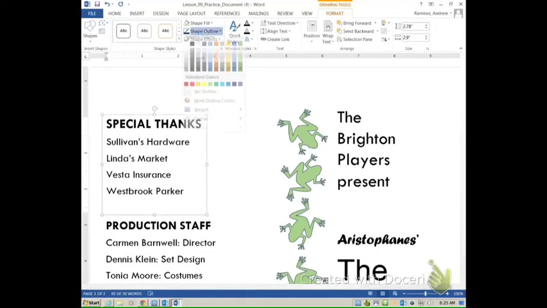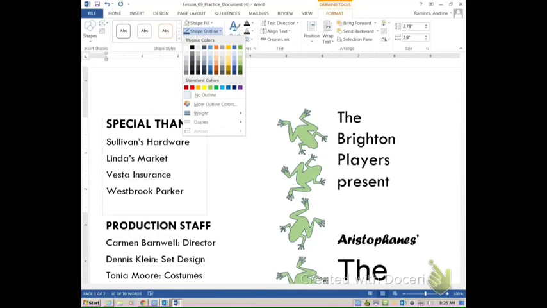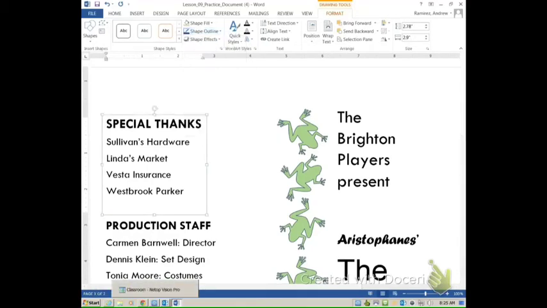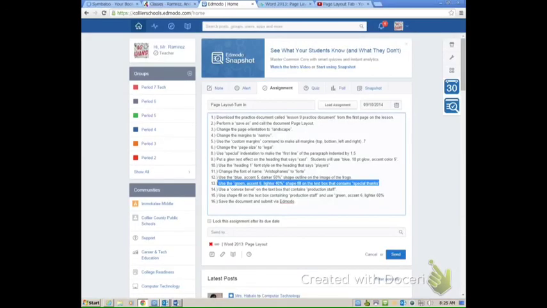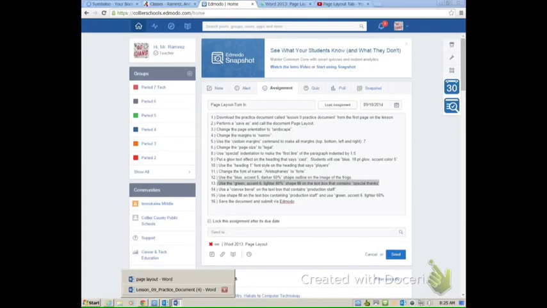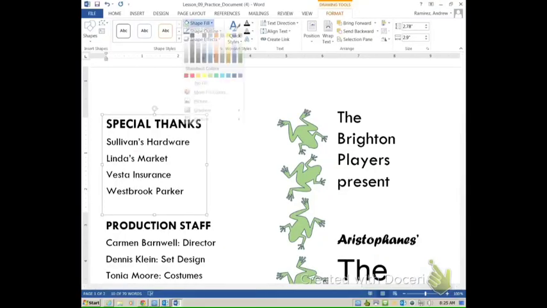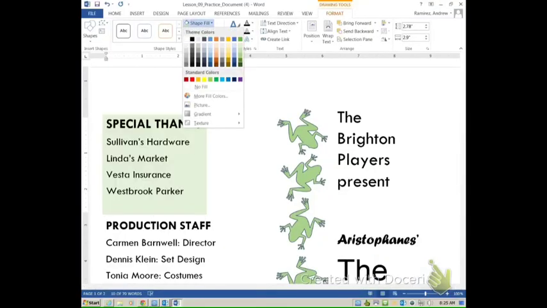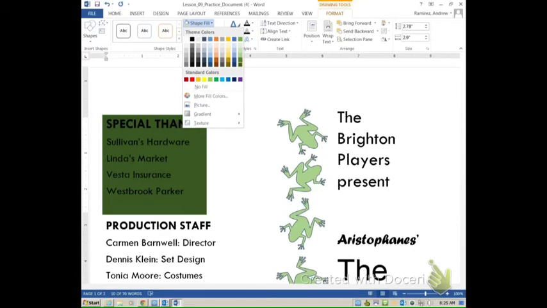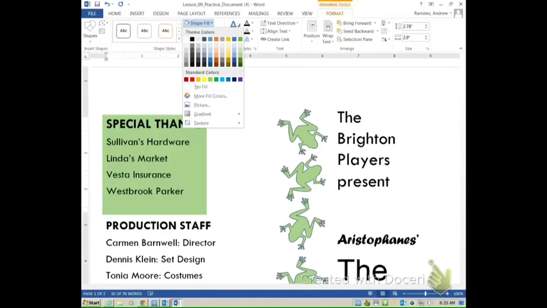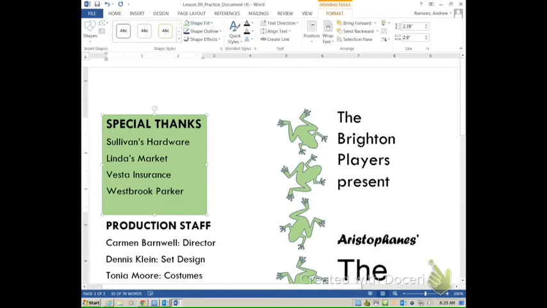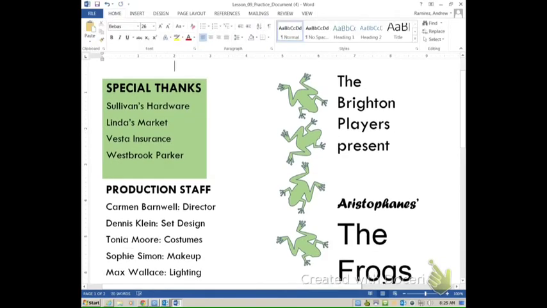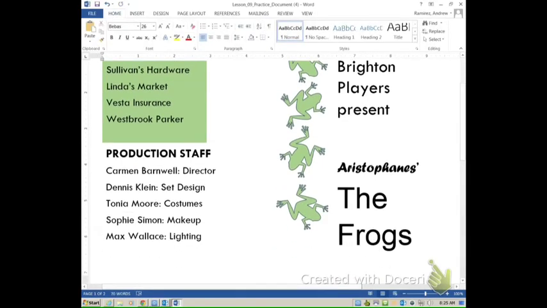And I want the shape outline. I think I already forgot what it was. I think it's green. Was it a shape outline? Let's find out again. Shape fill. Shape fill. Green accent 6, lighter 40%. So here's my shape fill. I think it's going to be on the bottom. Oh, that's darker. Green accent, lighter 40%. There we go. That's our shape fill. It fills in the whole box with that color instead of just the outline.